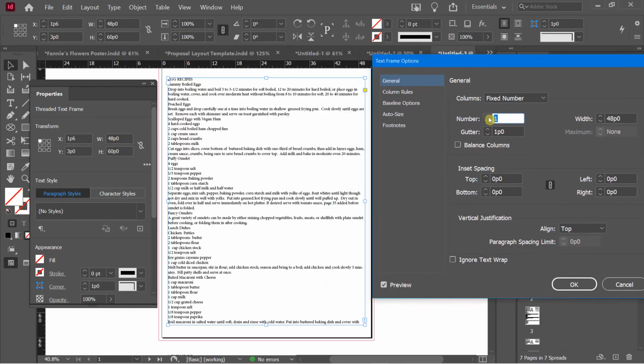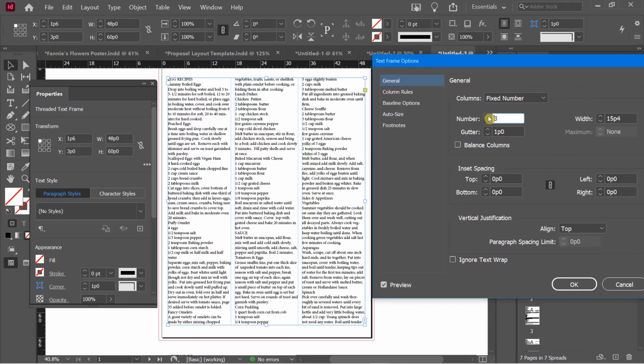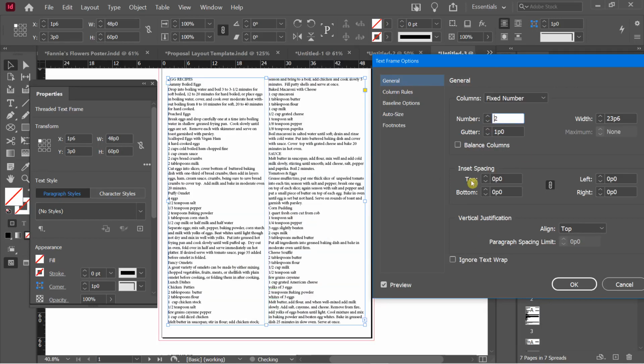So let's just see what happens when I change this from 1 to 2. Oh, that's great. Or 3. Oh, wow, looks more like the Wall Street Journal, right? New York Times, right? Maybe that's what you're trying to do. Wonderful. So I'm just going to bring this right back to 2. And then I'm going to just manipulate my gutter.